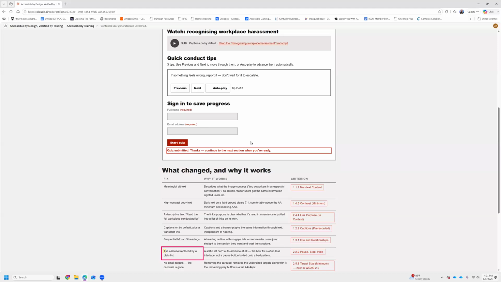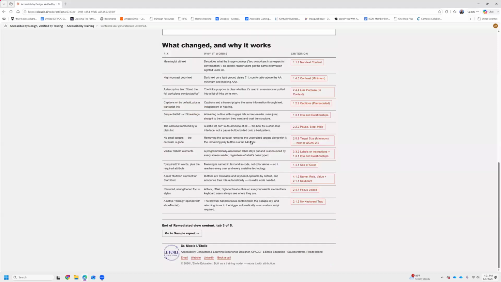I'm going to press the comma key to jump to the bottom of the table. End of remediated view content, tab 3 of 5. It's going to jump me out to the bottom of the table, and it said that this was the end of the remediated view content. Button go to sample report right arrow. And there's a button to go to the sample report.